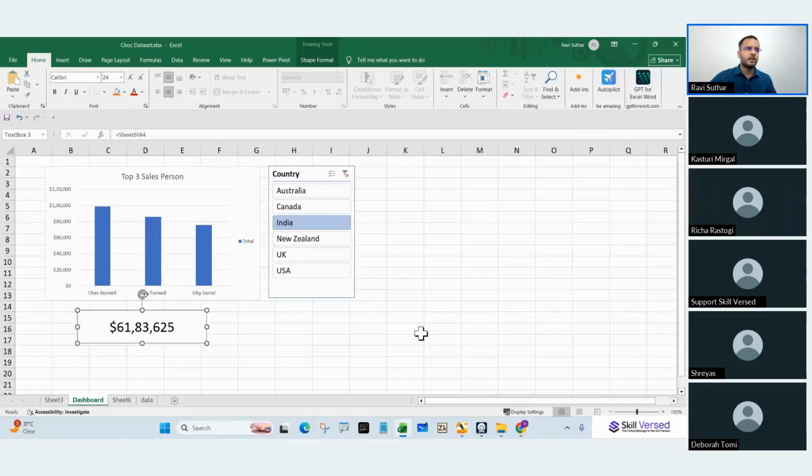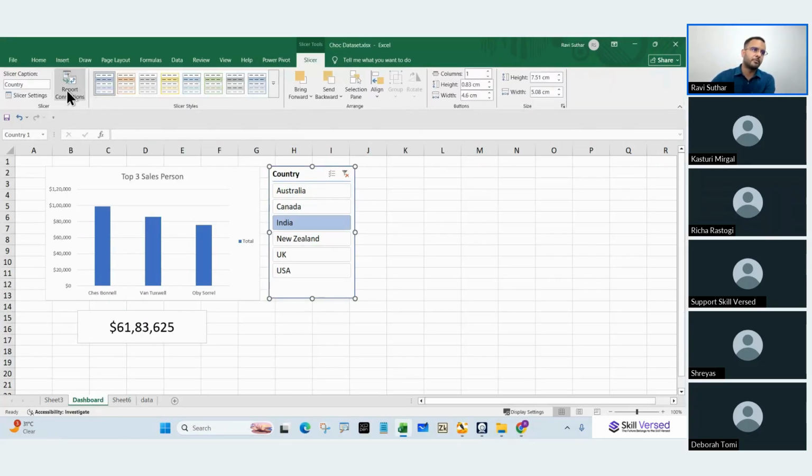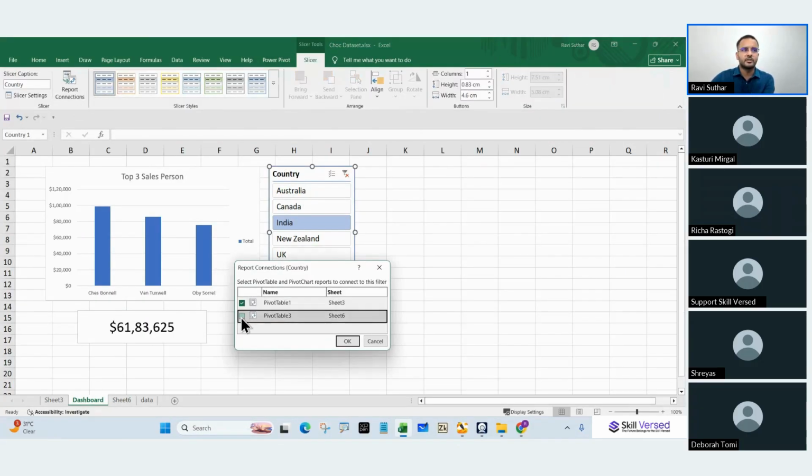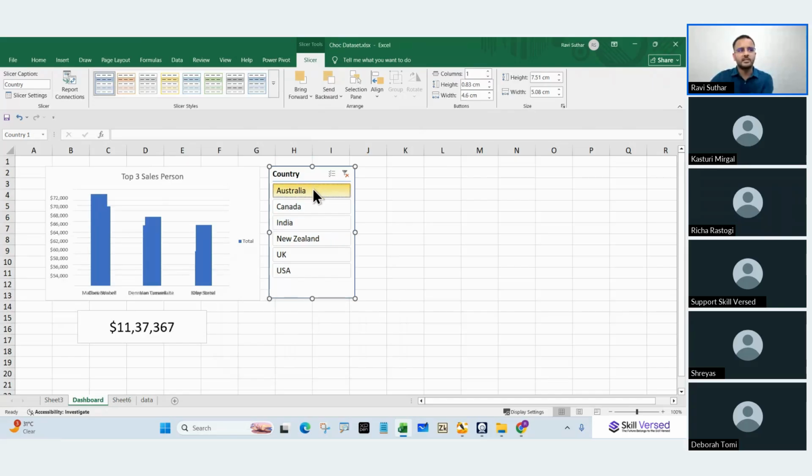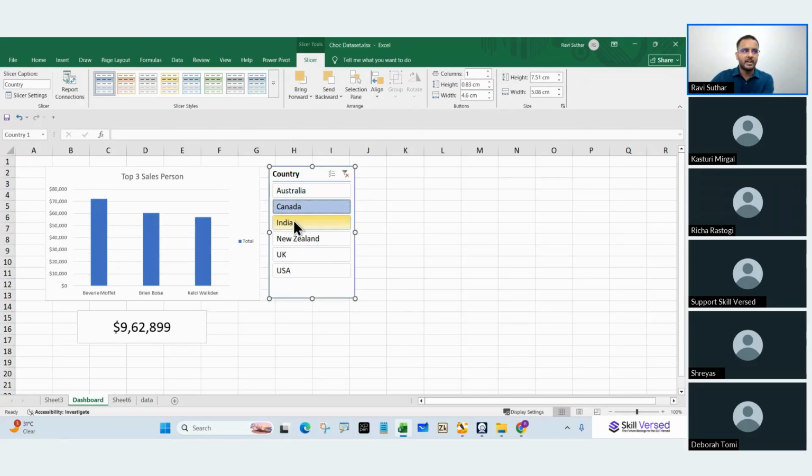So what I do, I click on this slicer, go to report connections, and I connect the other sheet I do have, which is Sheet 6, hit OK. Now, when you click on Australia, this is the total sales of Australia. When you click on Canada, this is the total sales of Canada. When you click on India, this is the total sales of India.